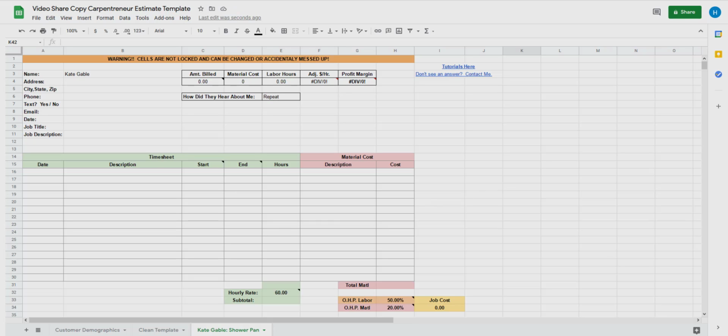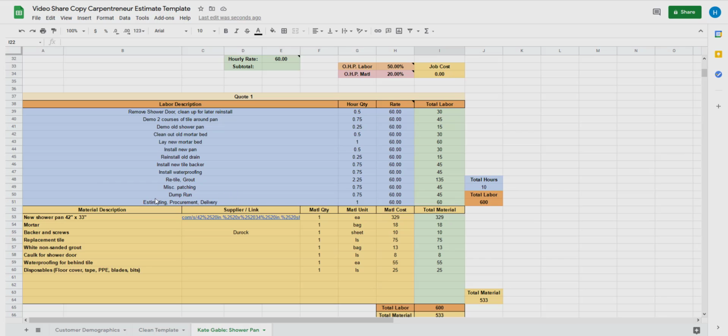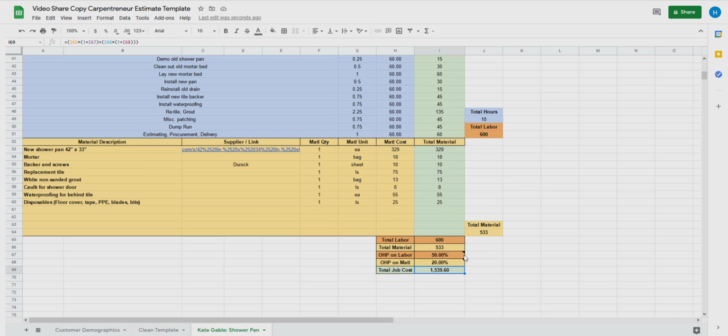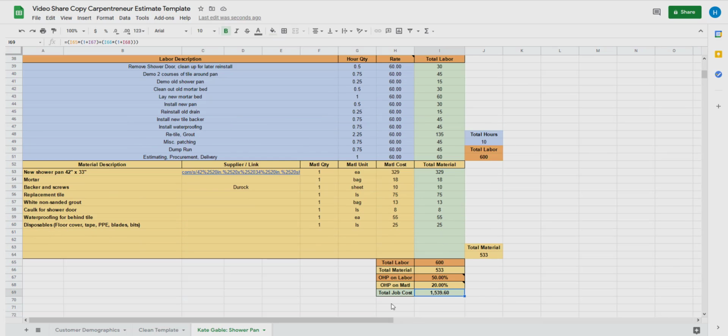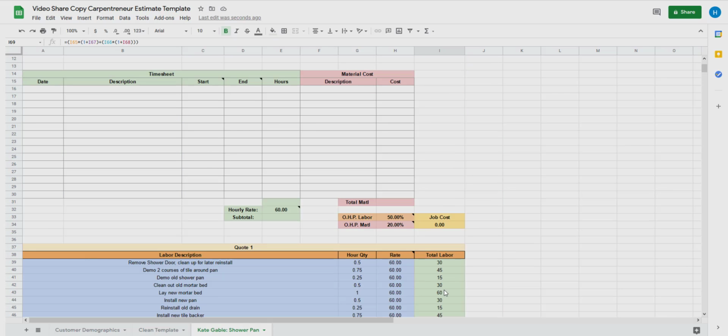And it looks like that estimate took about 25 minutes right in there. So there you go. There's an estimate for replacing a shower pan. It took 20 to 25 minutes, and we've got a number to shoot the customer, $1,500 to $1,700, depending on how you want to input your settings up here.